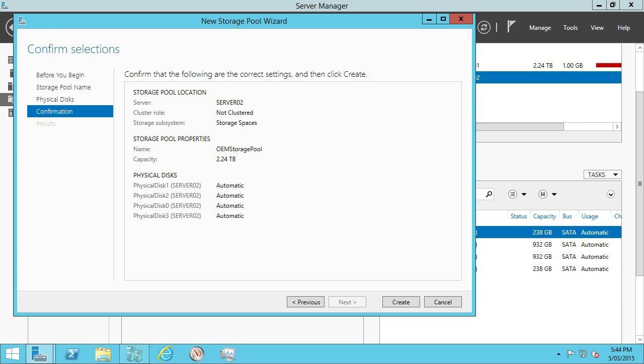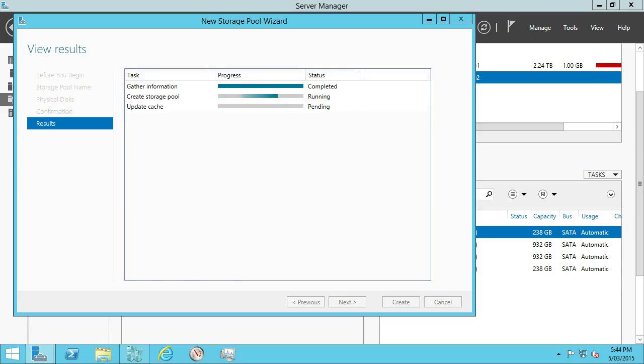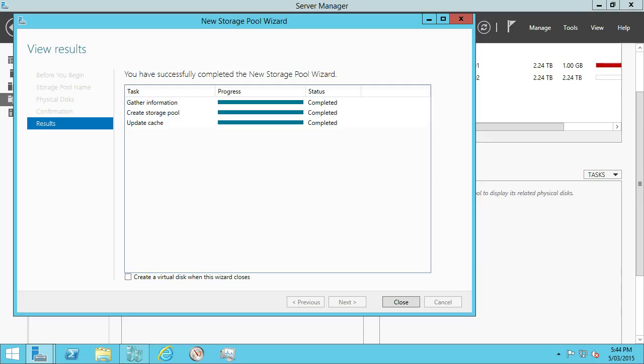Now we can just take a look and say it's not clustered. It's the storage spaces subsystem, and based on the amount of storage available across those 4 drives, it's going to be able to create 2.24 terabytes of storage. So let's go through now and run through this.